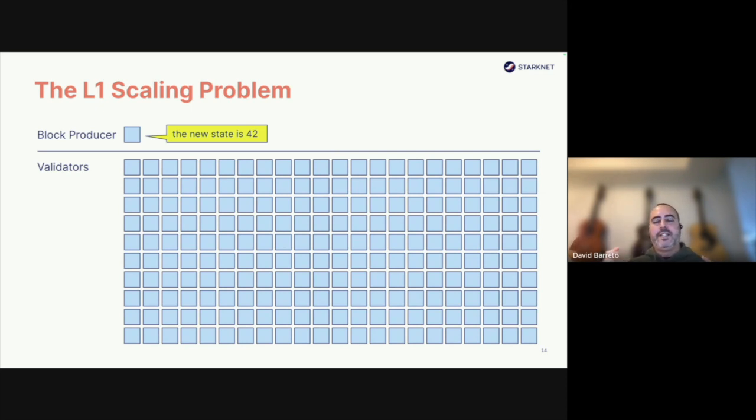So you can see that the system is very robust, but very inefficient. Even a small calculation takes a lot of power from the whole system, because it has to be re-executed every single time on all the machines.